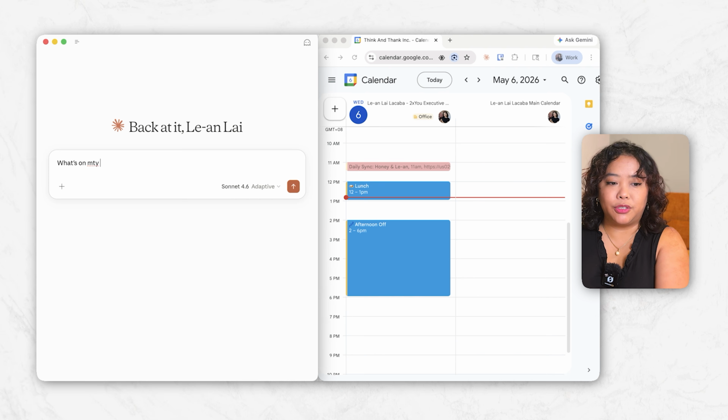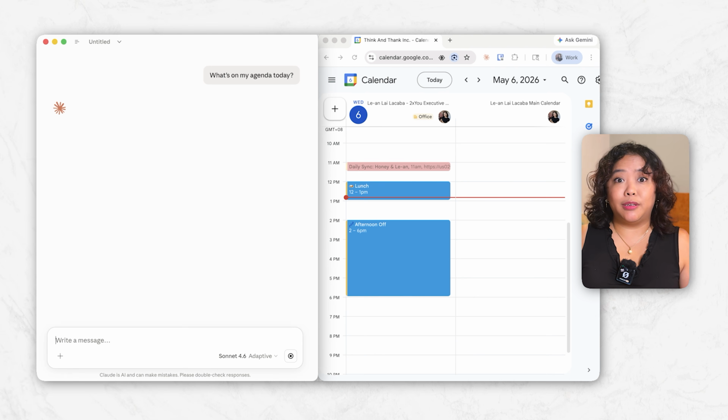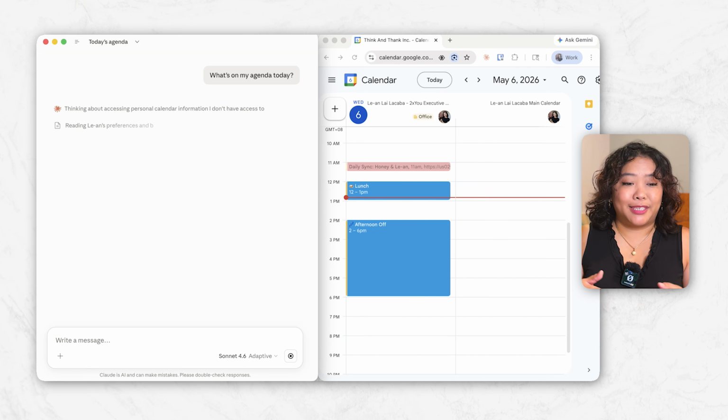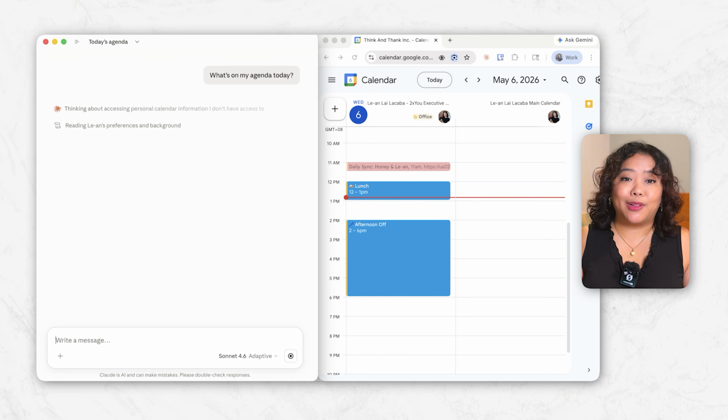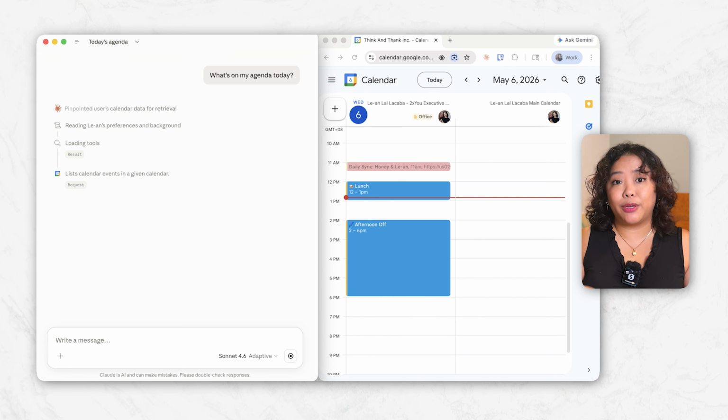What's on my agenda today? And this is my real, actual calendar. It's actually hooked up to it. So now it will go ahead and read my preferences and my background. I have a Leanne skill that I have installed basically into Claude, so it knows my preferences, what I like, what I want to see, and it will load up tools. So here it will look at my Google Calendar and it will also look at my Notion.